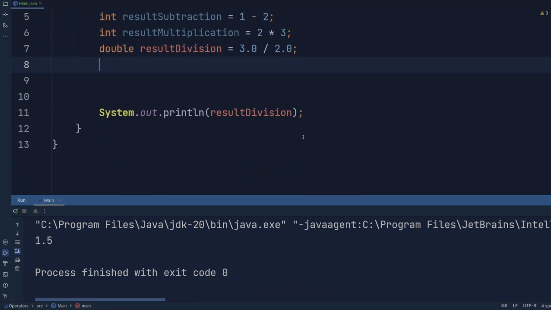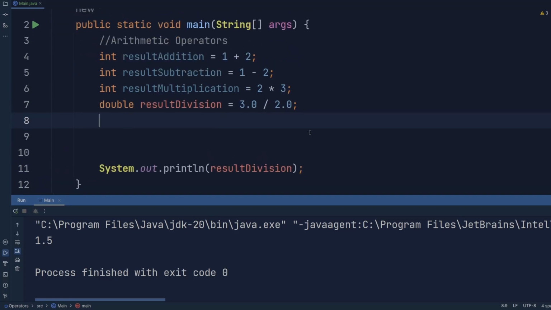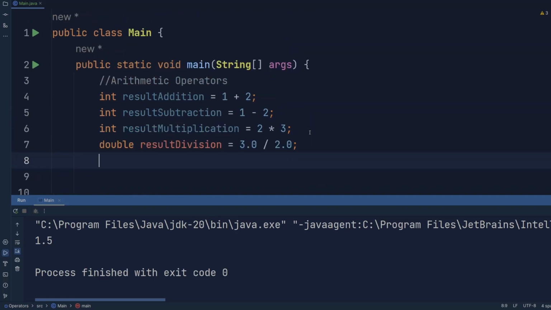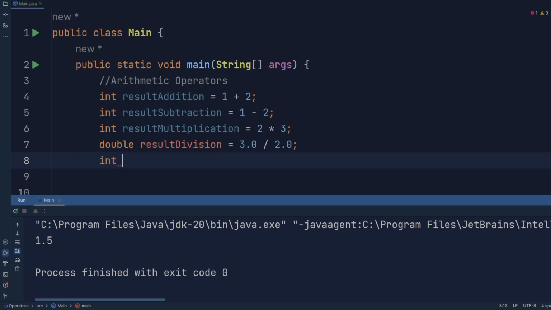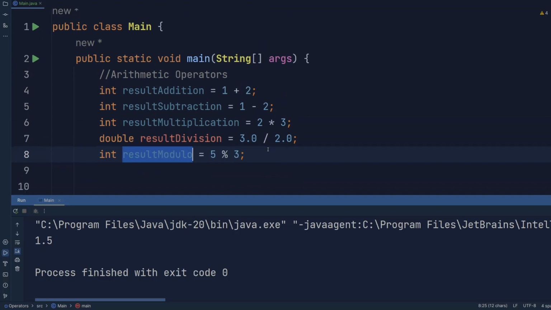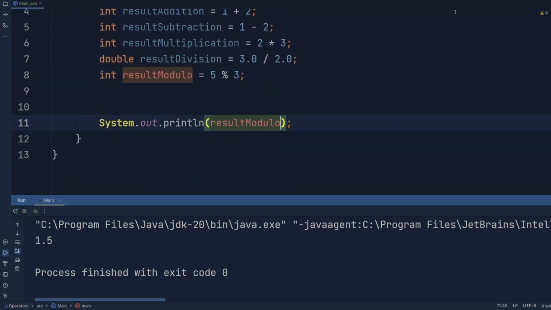Maybe let's talk about the modulo operator, because this is actually something new you can learn. It's also an arithmetic operator. The modulo operator always returns an integer. Let's say a result modulo division, or whatever you call it. Let's say 5 modulo 3. There you can see this funny syntax with the percent sign. Maybe you can ask yourself, what is the expected outcome here? Run it. It's 2. Why is it 2?